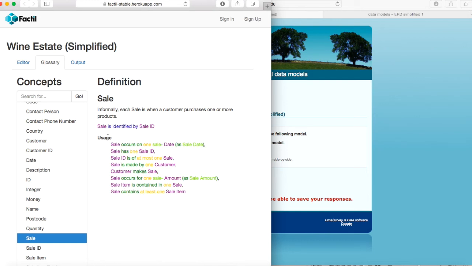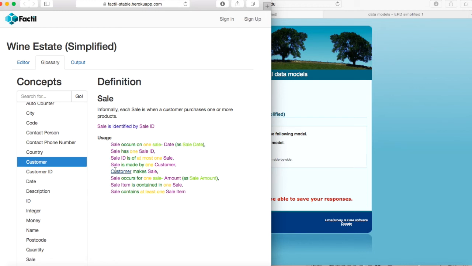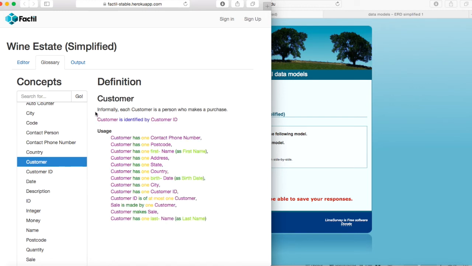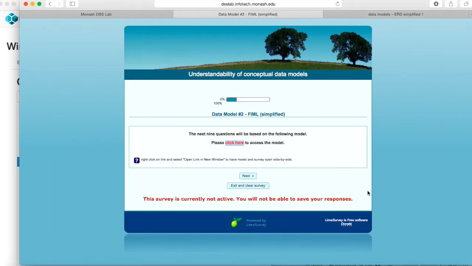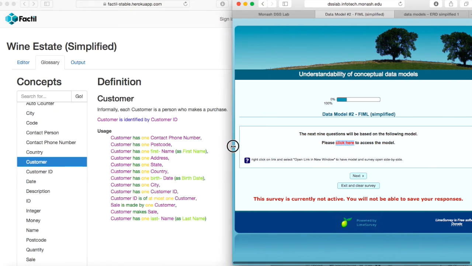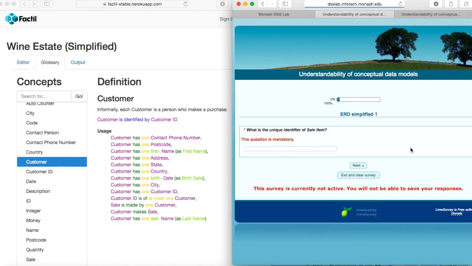And you also see that by mousing over object types you can actually click on those. So from sale you can here click on customer and you get redirected to customer, and you see again the definition, how it's identified, and its whole usage throughout the model. Okay, and then as I said before, again just readjust the size and you click on next, and then you go through the questions for this particular model until you get to the screen where you open up the next model.